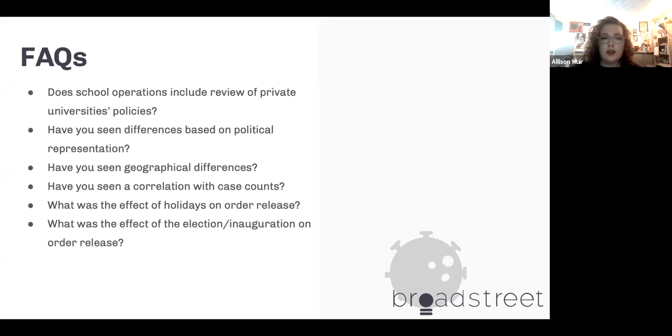What was the effect of the election and/or inauguration on order release? Similar to holidays, this did impact the number of orders released. It actually spiked prior to the election because of polling regulations and restrictions on where you could line up for polling with social distancing, how they would be staffed.